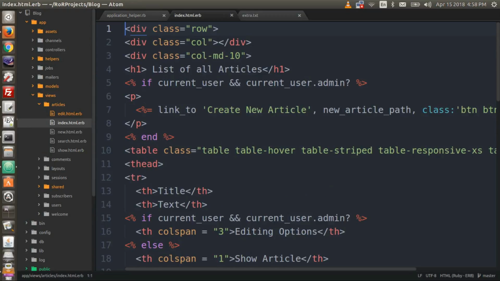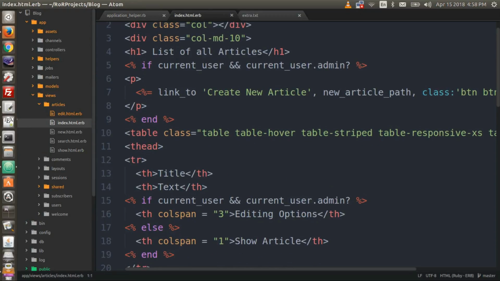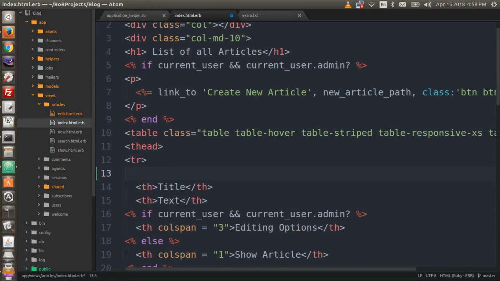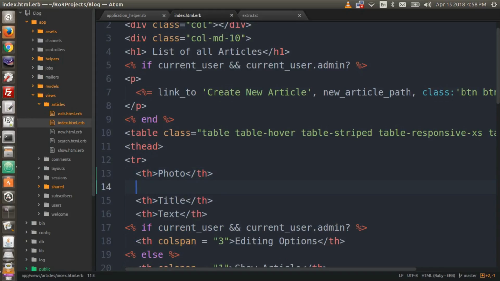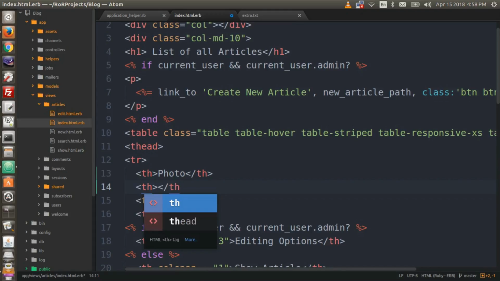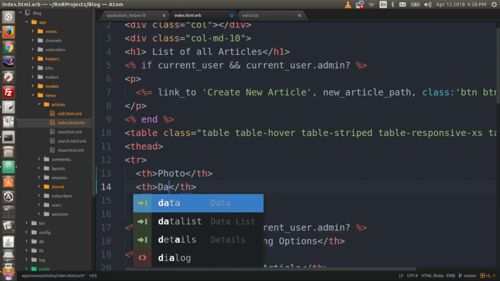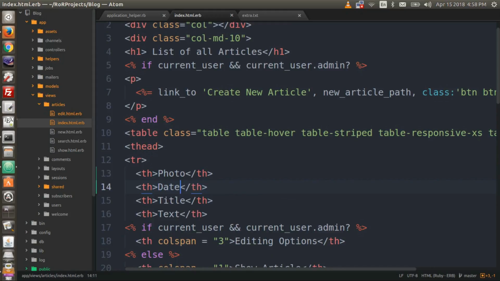So open up the index.html.erb. All right. So here before the title, type th tag, and then closing the th tag, and within here let's type photo, and then we want to create a new th tag. There, and close the th tag, and let's name it date, D-A-T-E. Okay.